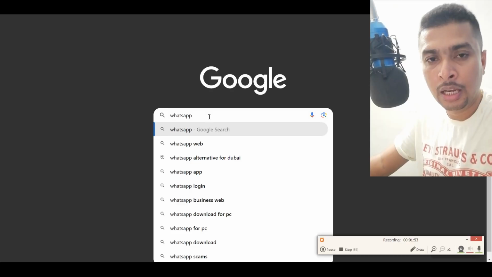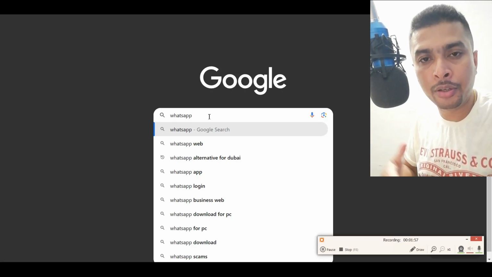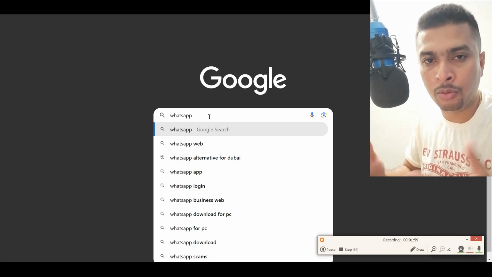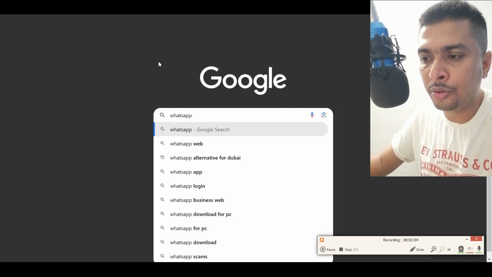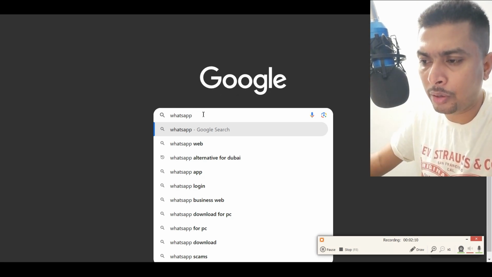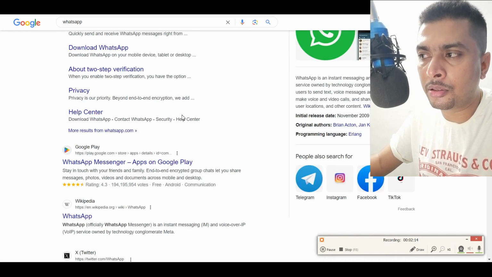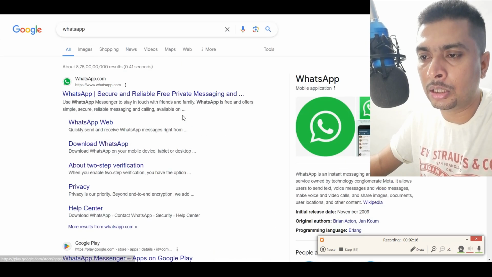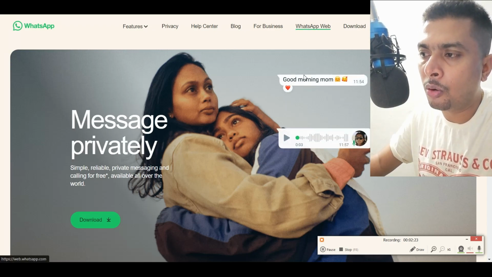The first thing you need to do is open your web browser, whatever you're using, Google Chrome, Firefox, Opera, whatever it is, not a problem, on a desktop. Once you do that, go to google.com and type in WhatsApp. Do a search and you're going to get all the search suggestions by Google. Click on whatsapp.com, the first suggestion, and click on WhatsApp Web.